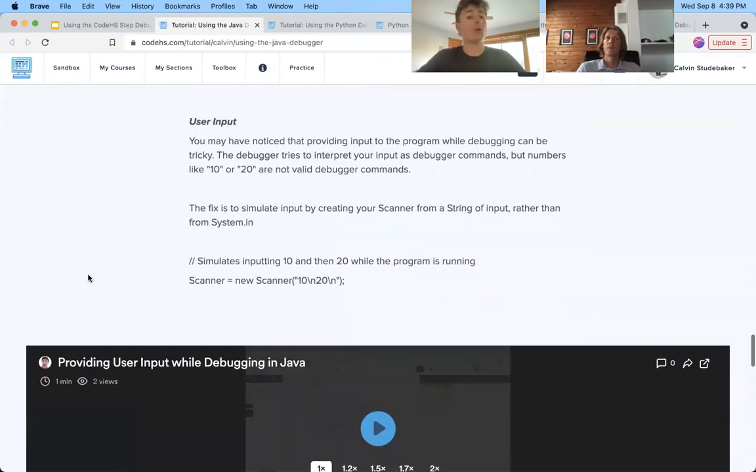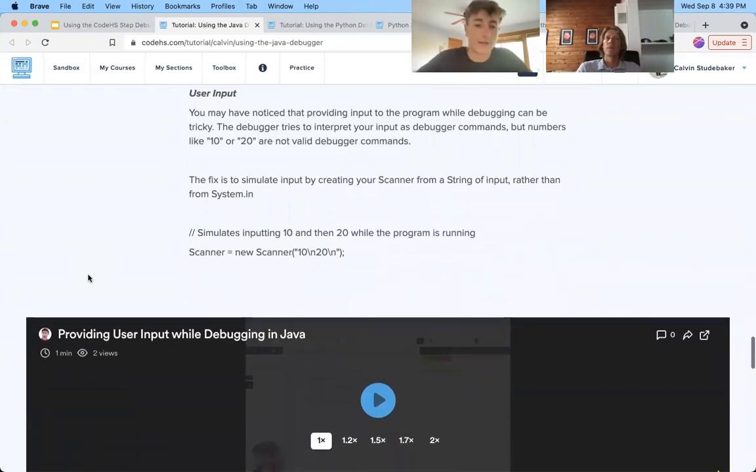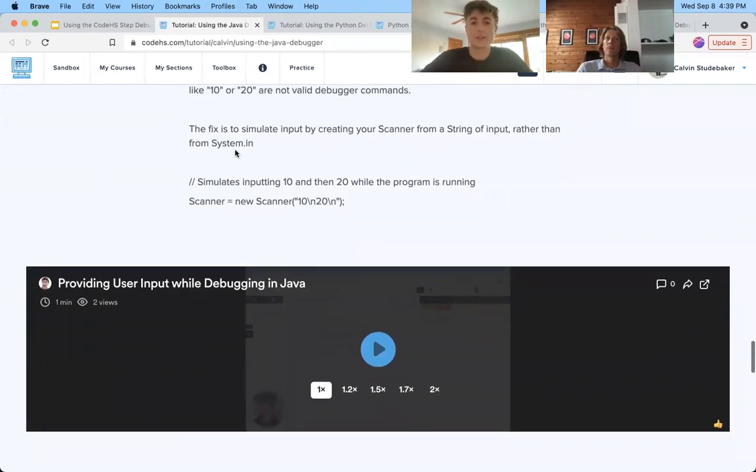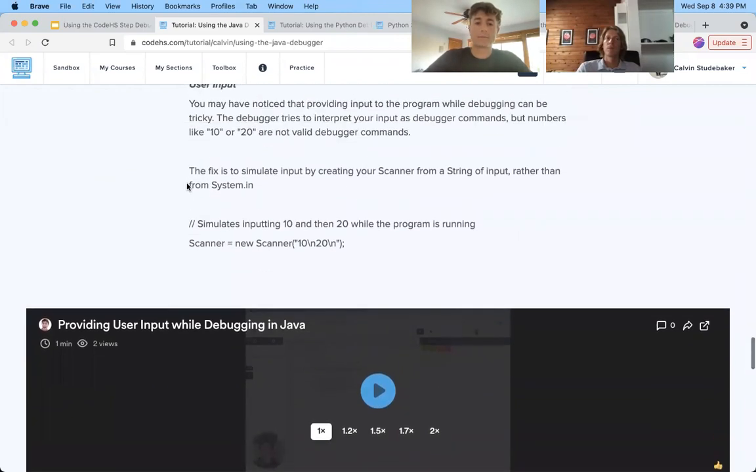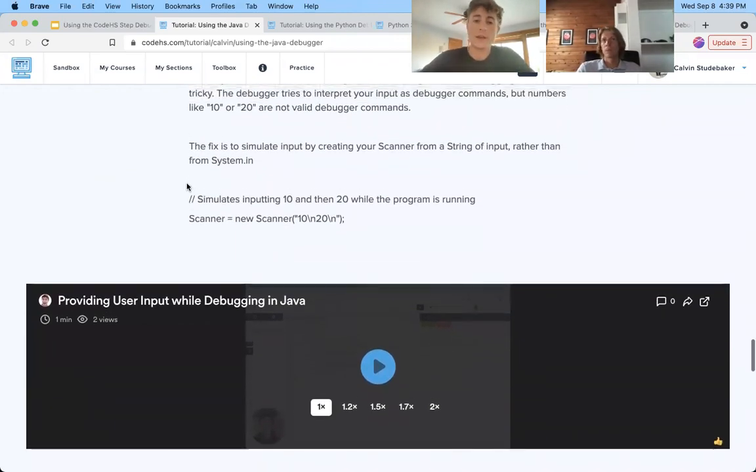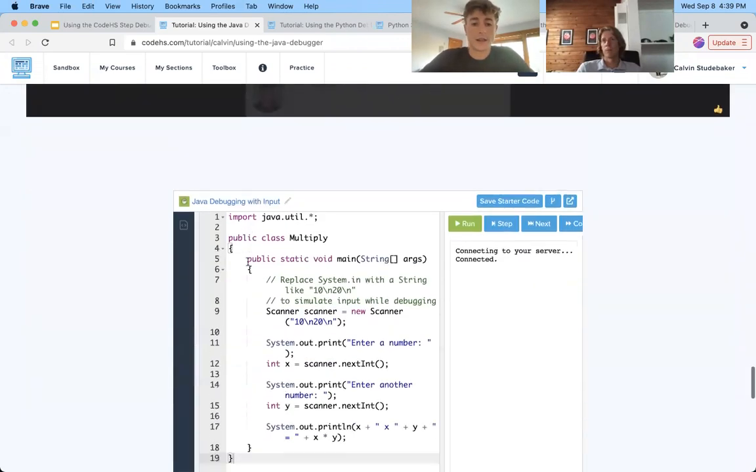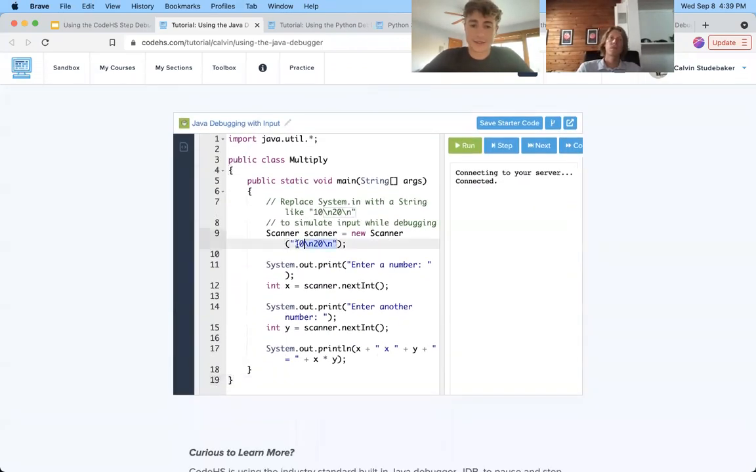Similarly, with user input. So this is a gotcha with Java. If you've gone through the Java course, you know that to accept user input in a Java program, you need to make a scanner object. And that scanner usually says scanner equals new scanner system.in. So that's how we accept input from the keyboard. The Java debugger, unfortunately, blocks that. It interprets any input as a command to the debugger, as opposed to input intended for the program.